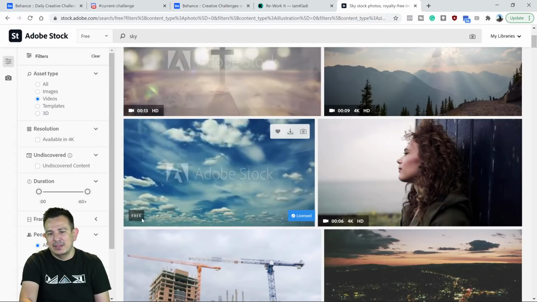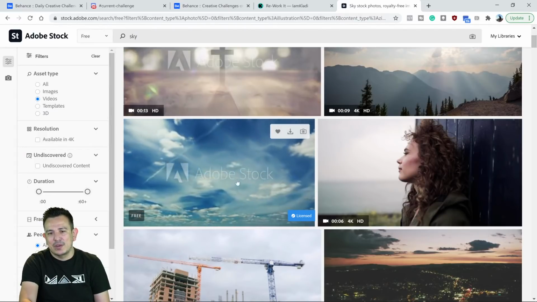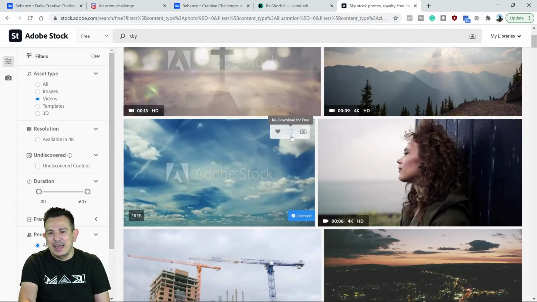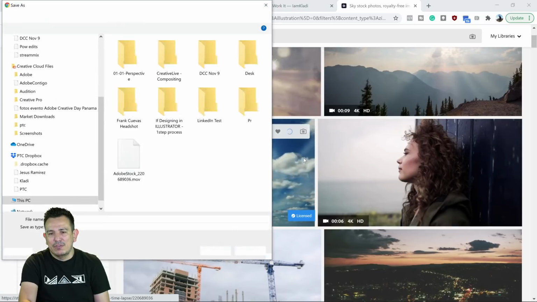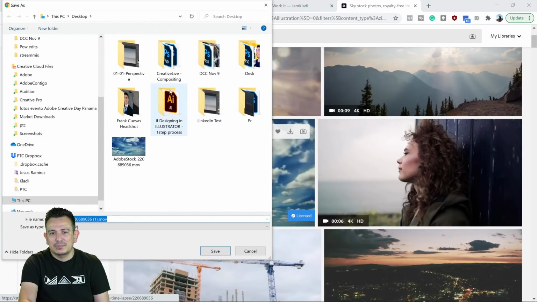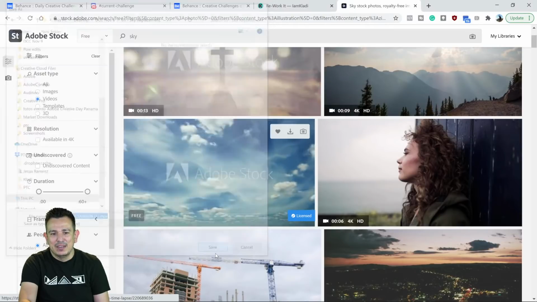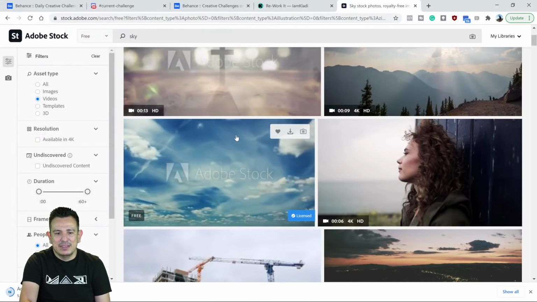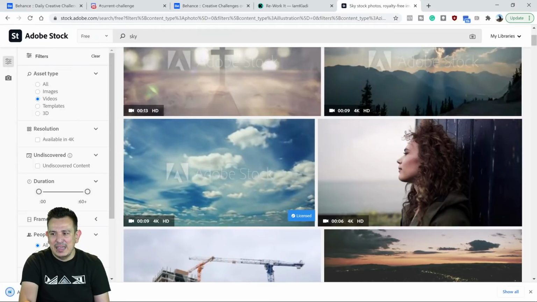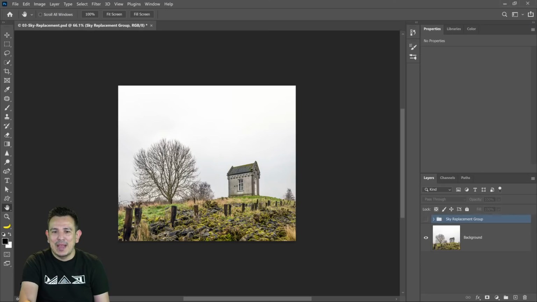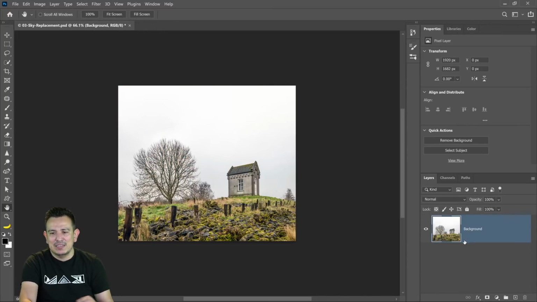I mean, they're free. You can license them anytime that you want. So I'm gonna select this sky and re-download for free. I don't think this is in my folder where I have my DCCs, so I will just place it in there. And it's gonna download in just a few seconds. And what I'm gonna do now is go back into Photoshop and just do another sky replacement. I'll delete the original one since I don't need it for this example.